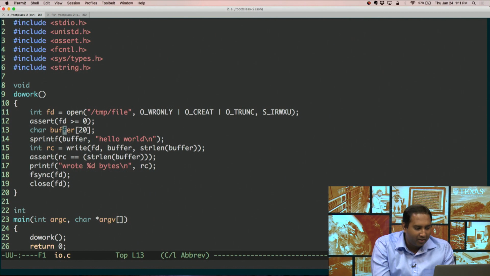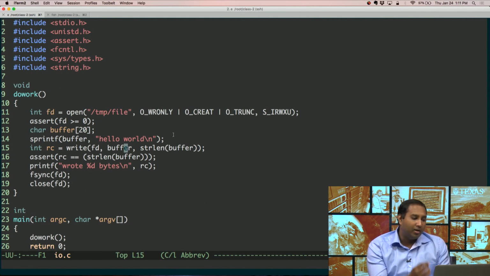So we have a character buffer, and then it writes hello world into that buffer, and then it writes that buffer into the file. So long story short, we are writing hello world into this temp file. That's actually what is going on, right? Now you might imagine, oh, this is really simple. We open the file, we write hello world into it, and we finish up.